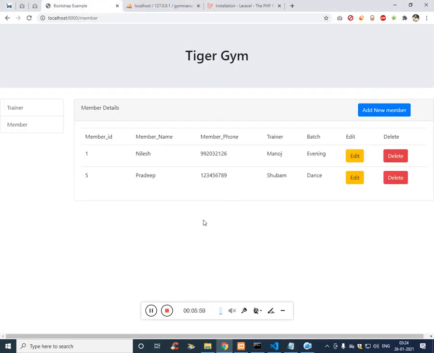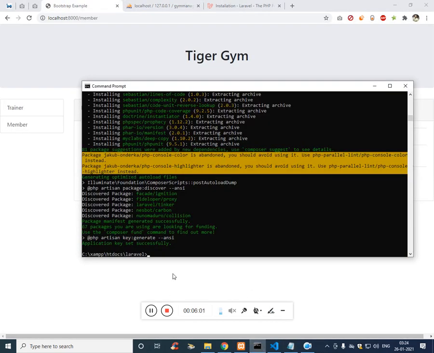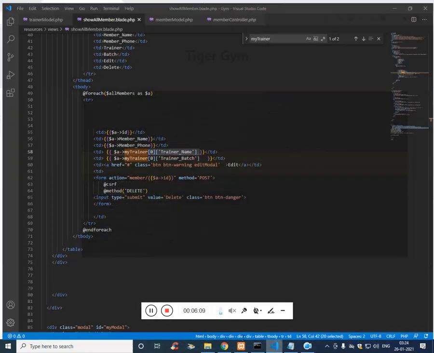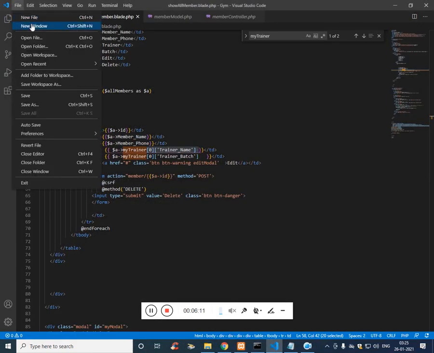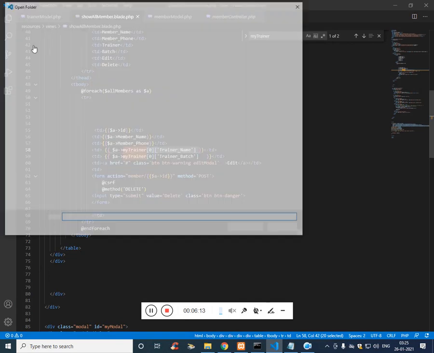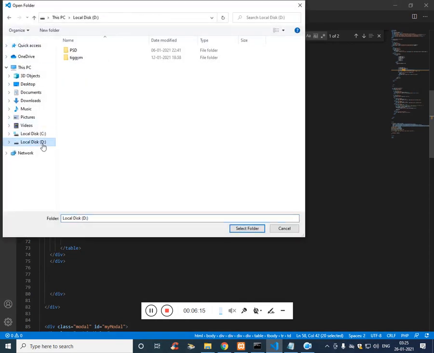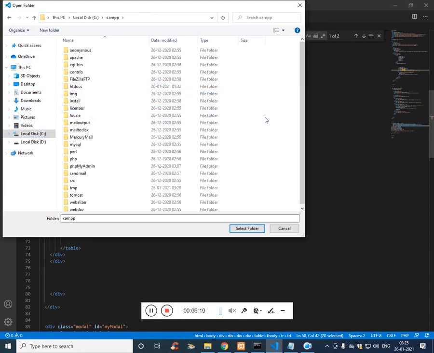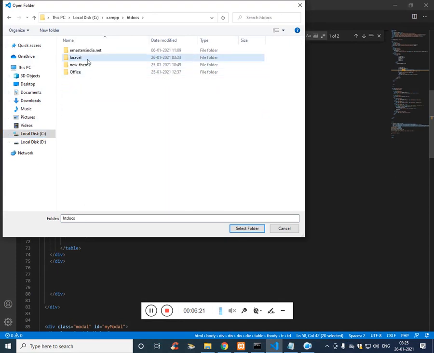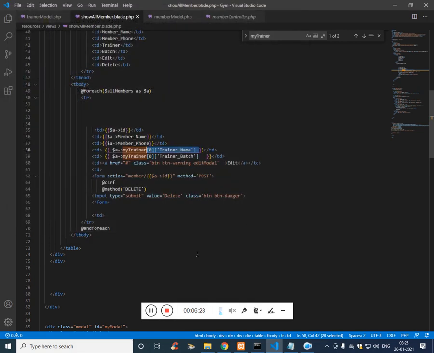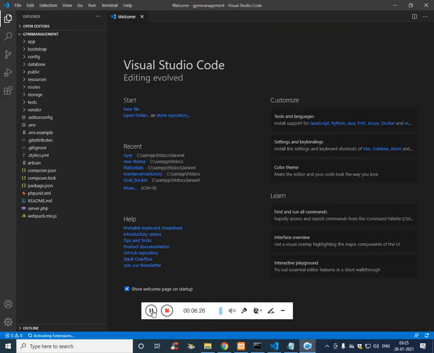Fine, now let's see whether it has installed or not. Yes, it is installed. Now we have created the database as well. Now let's open this in Visual Studio Code. Open project. Where is it? It's in the XAMPP, htdocs, Laravel, gym management. Select the folder. It will take some time. Yes, it is opened. Now let's click on the env file.